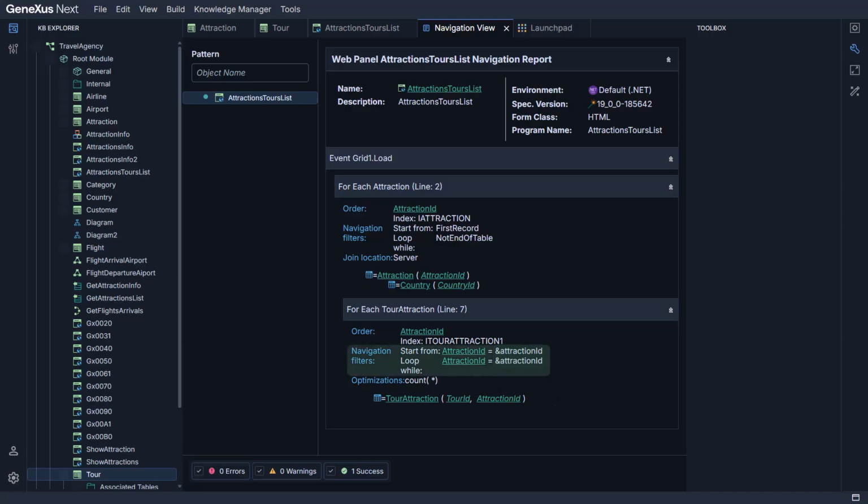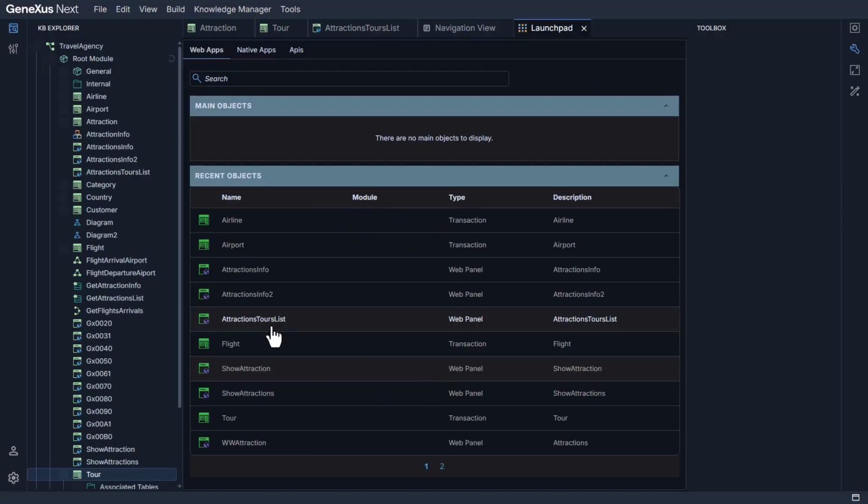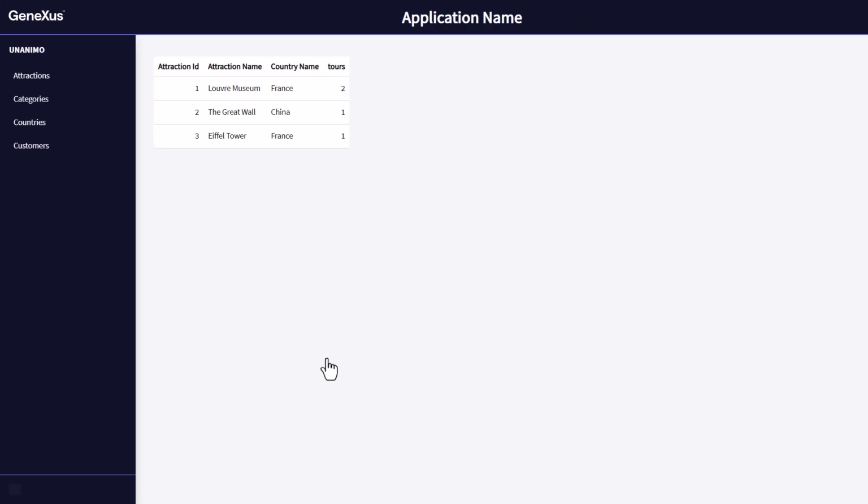Note that the processing is optimized because as attraction id is a foreign key in this table that points to the attraction table, it has an index created. And it is the one that it suggests to use so as not to run through the entire table. If we now execute, we see the 3 attractions, where for the Louvre it counted it in 2 tours, the Great Wall in 1, and Eiffel Tower also in 1, just as we expected.